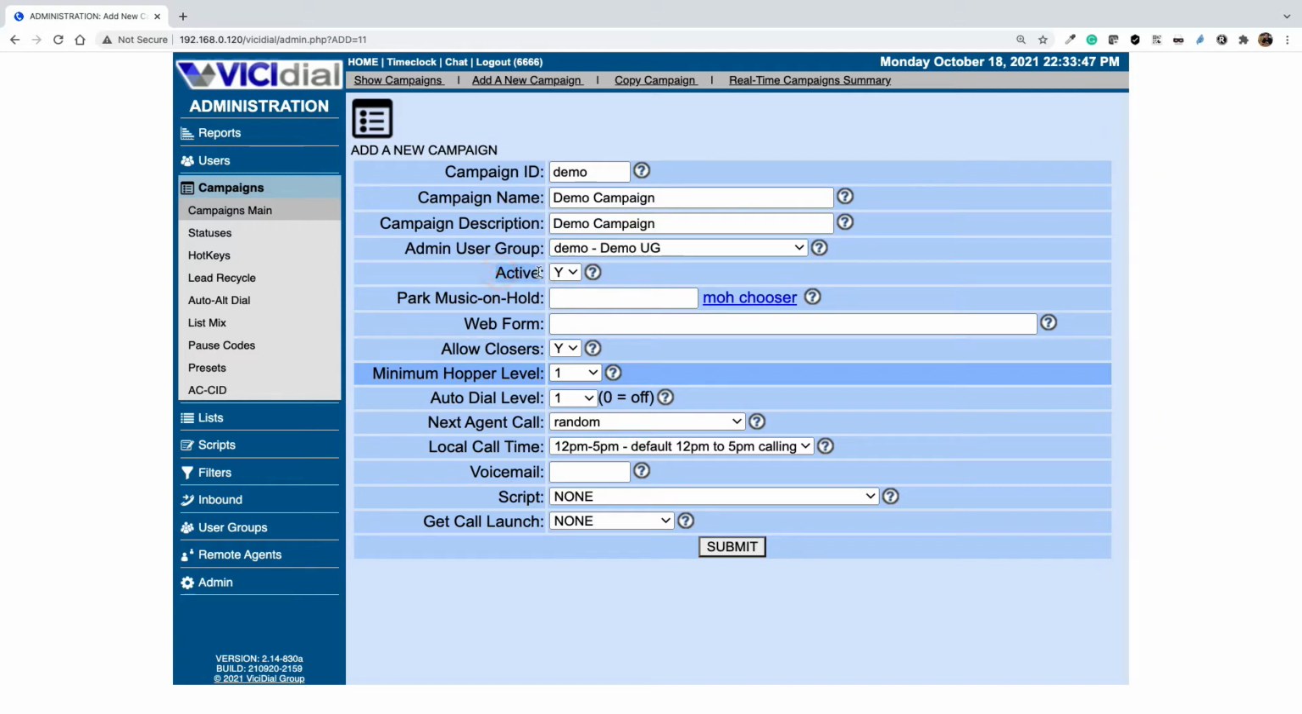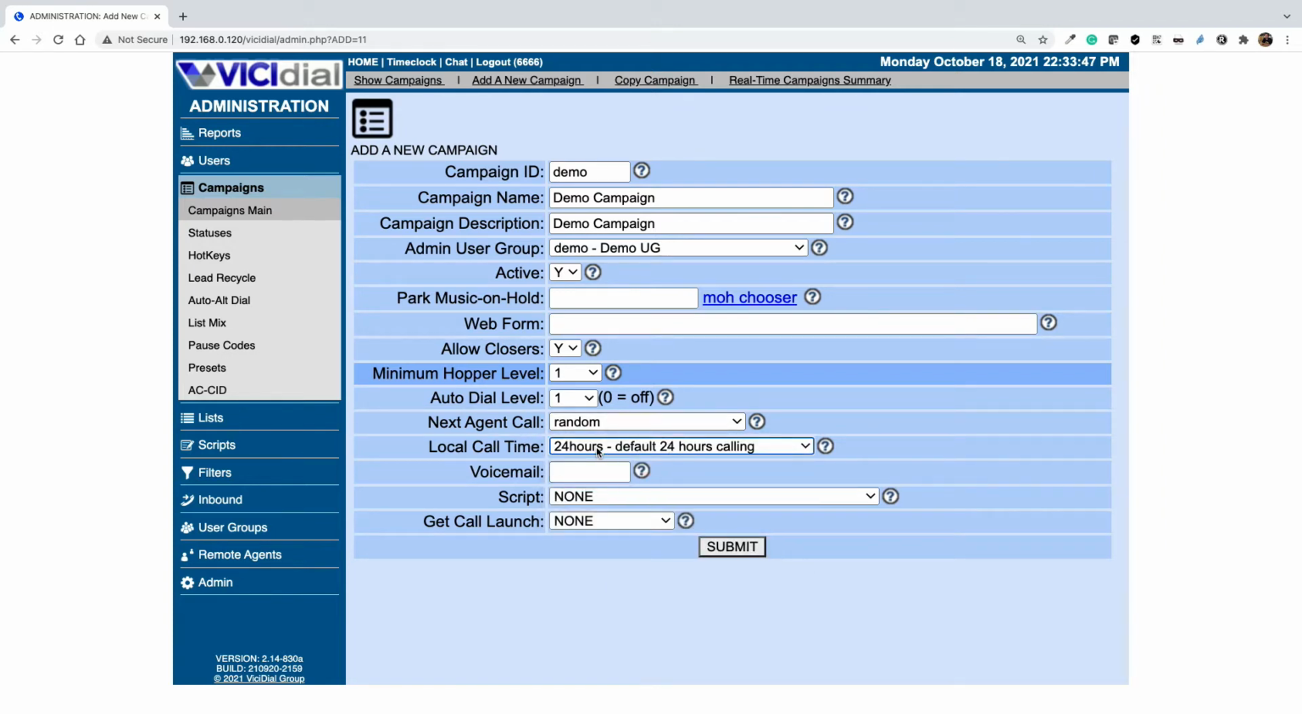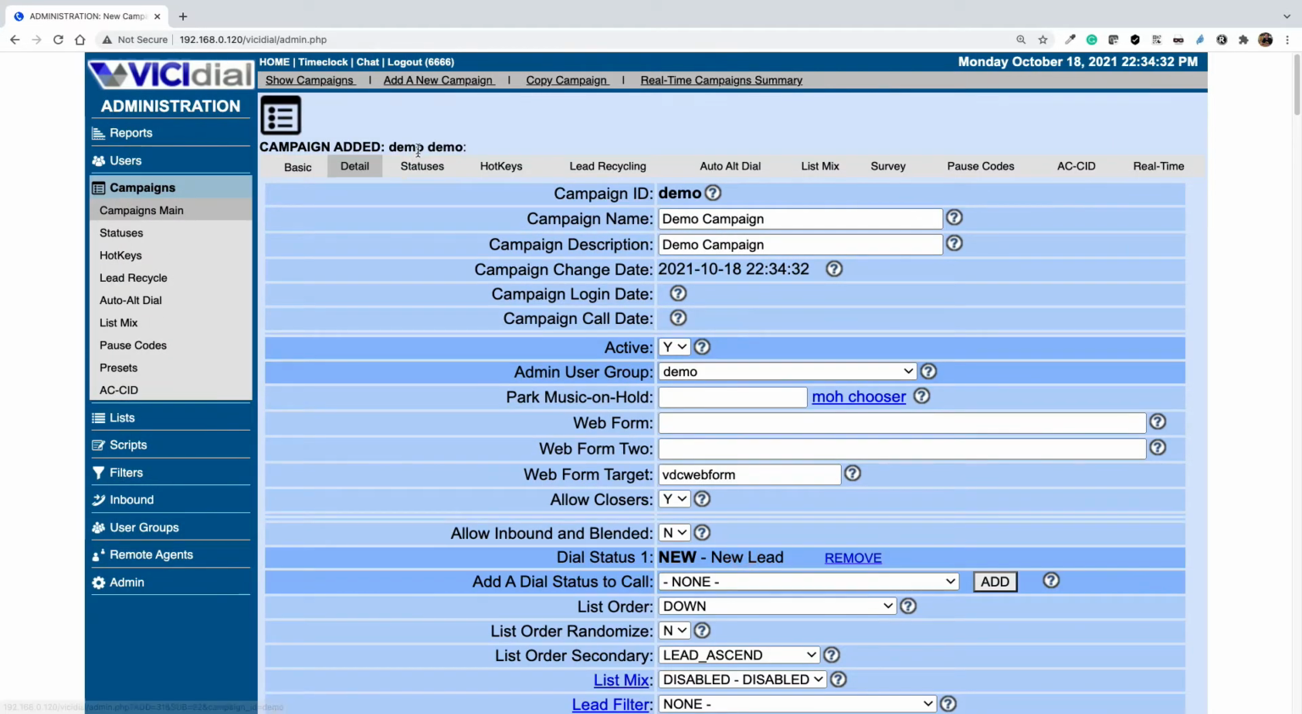The campaign should be active. We don't need to set park music on hold, web form, or change allow closer. We want to set up a very basic campaign just for dialing out. For now, let's set the campaign for 24 hours and submit. Campaign demo is added and you are redirected to the detailed view of that campaign.